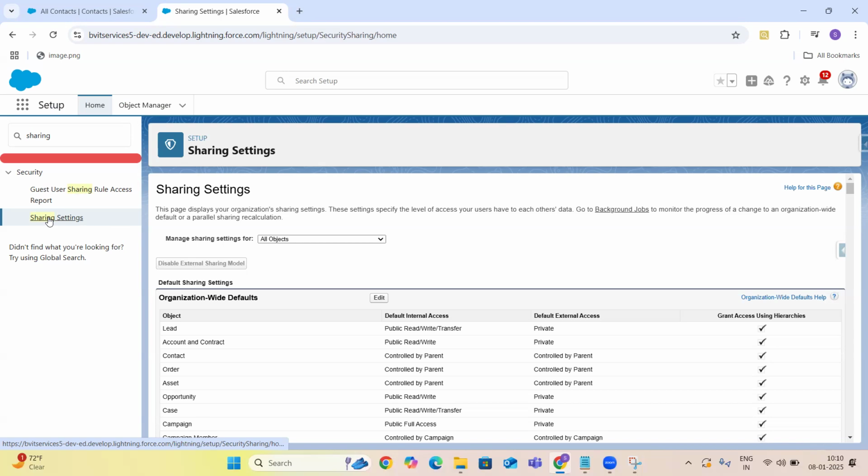Profiles and permission sets are for other things: objects, custom fields, page layouts, record types, Lightning pages, all of these can be controlled using profiles and permission sets. So there is a concept of sharing settings for record-level sharing. Now we will see the different things that we have in sharing settings.